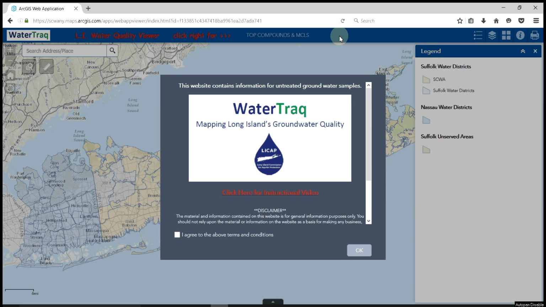And again, what we're searching for is not drinking water samples, but untreated groundwater samples, which there's a big difference between groundwater samples and drinking water samples. Anyway, first thing is to click OK on the disclaimer screen.